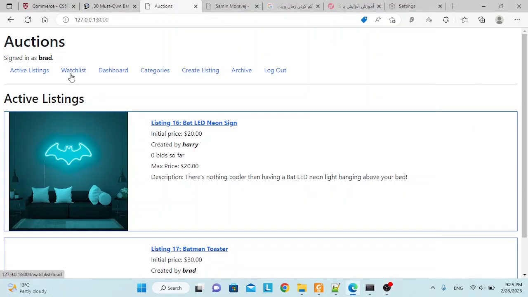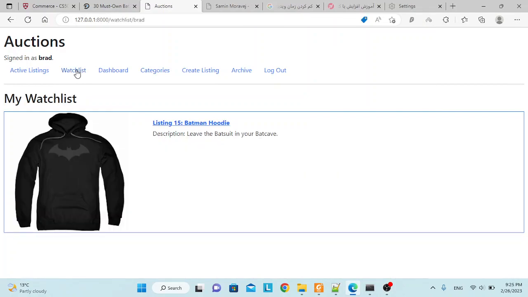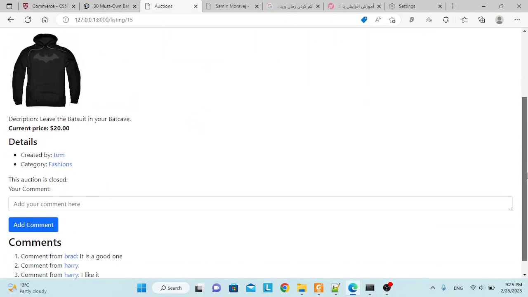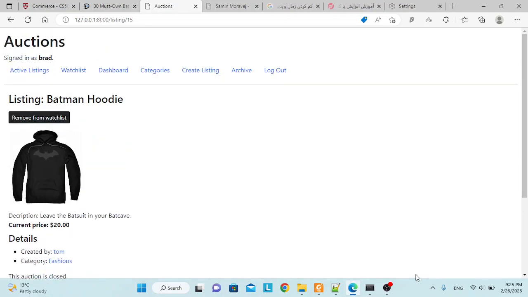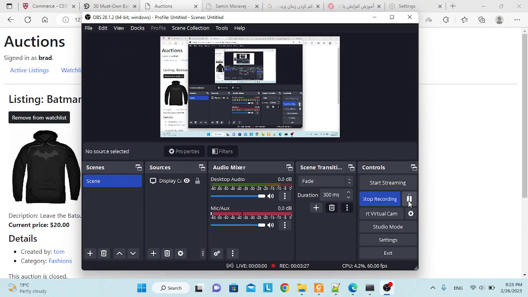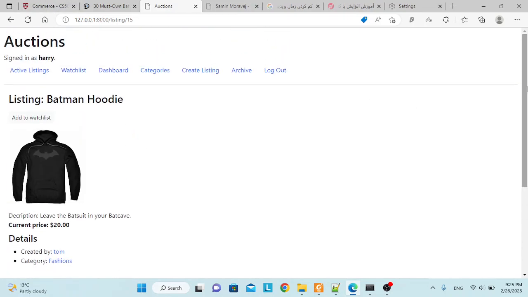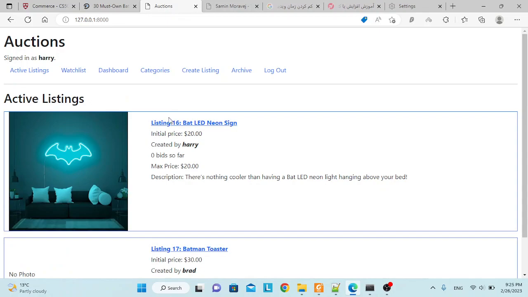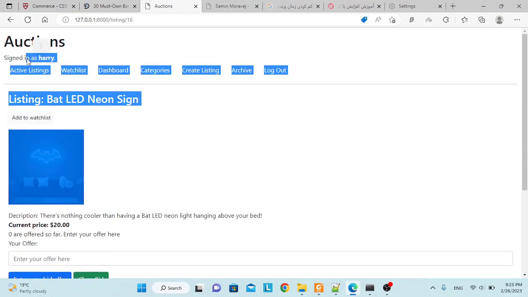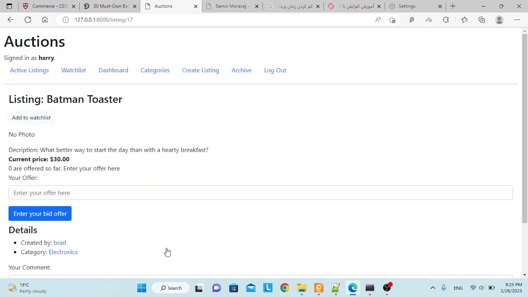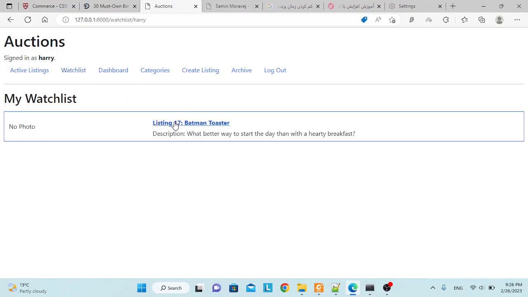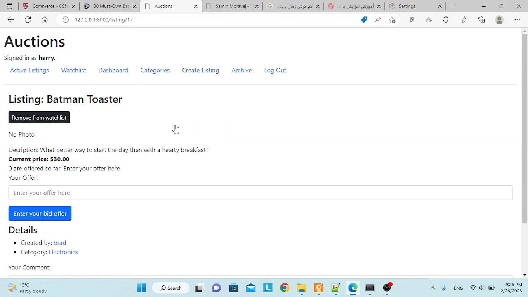Okay, I logged in with Brad in here. As you see, excuse me, I think Harry won this auction. And as you see, it shows the congratulations, you won this auction. On the watch list, it is not for Brad. I added it to the watch list of Harry. When I click on watch list, it redirects me to the listing.